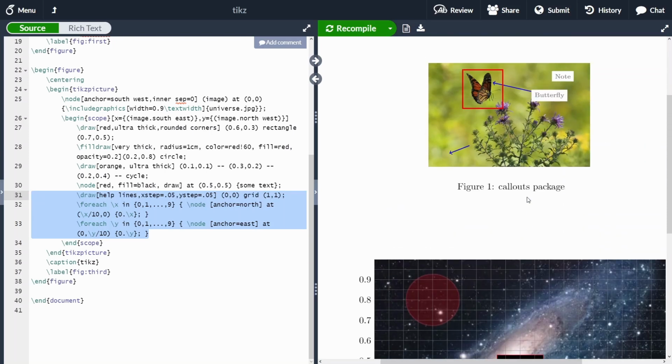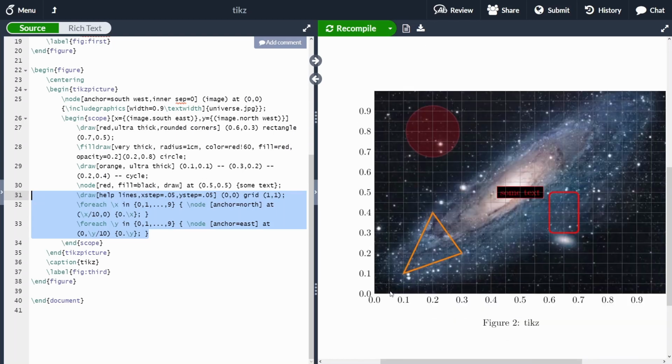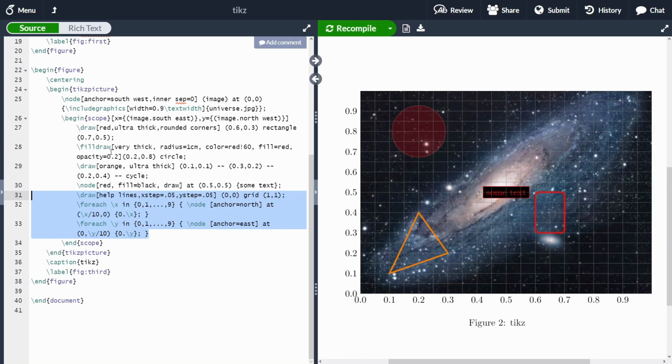So before, if you remember, we had integers. Okay, so 0,0 was in the center. Now 0,0 is going to be on the bottom left, and the top right is going to be 1,1. So the first thing that we are going to draw is a rectangle, and we have already seen before how to draw a rectangle. So we are specifying that it is red, ultra thick, it has rounded corners, and we are specifying what? This time we specify the bottom left point, rectangle, and the top right point. So 0.7 and 0.5.